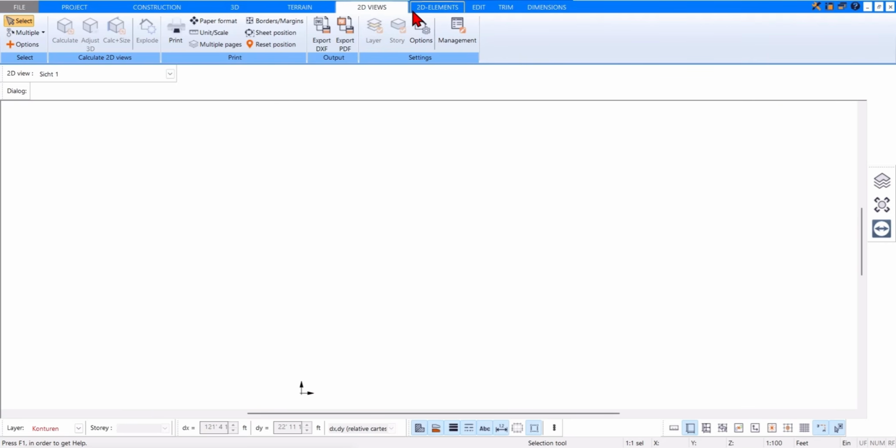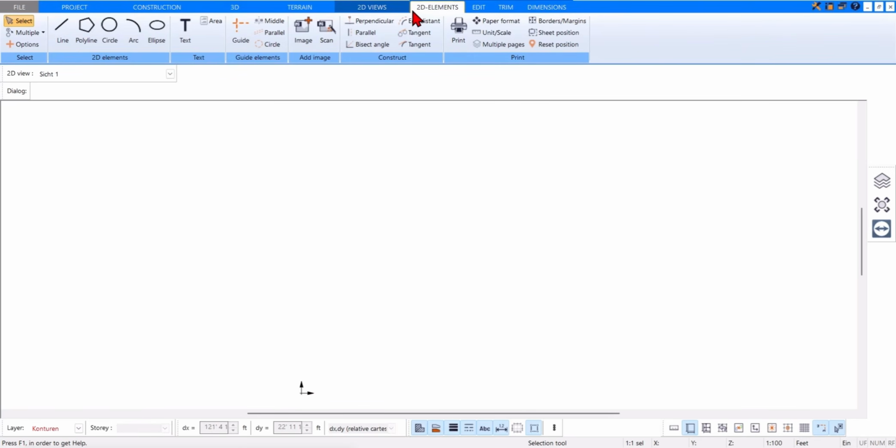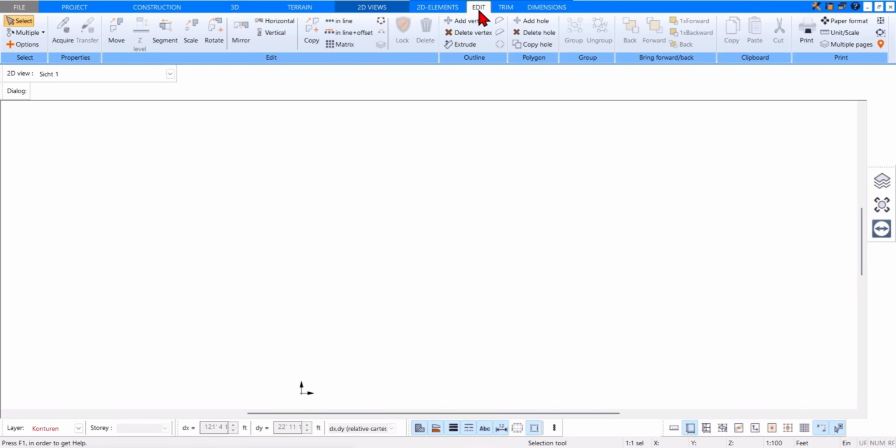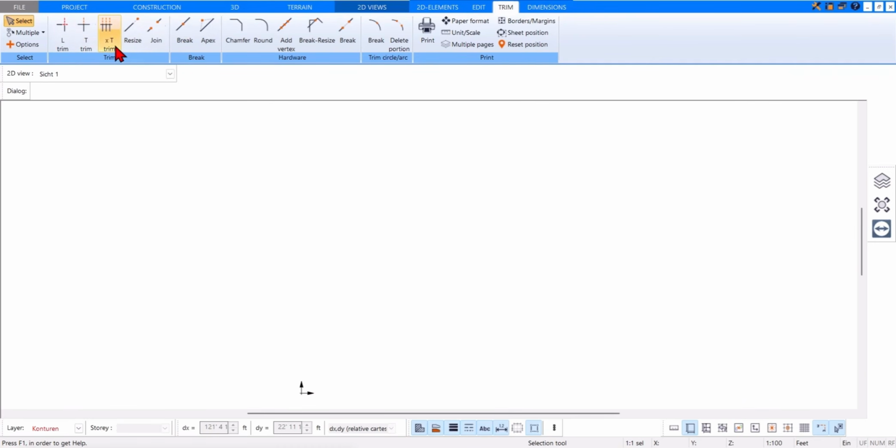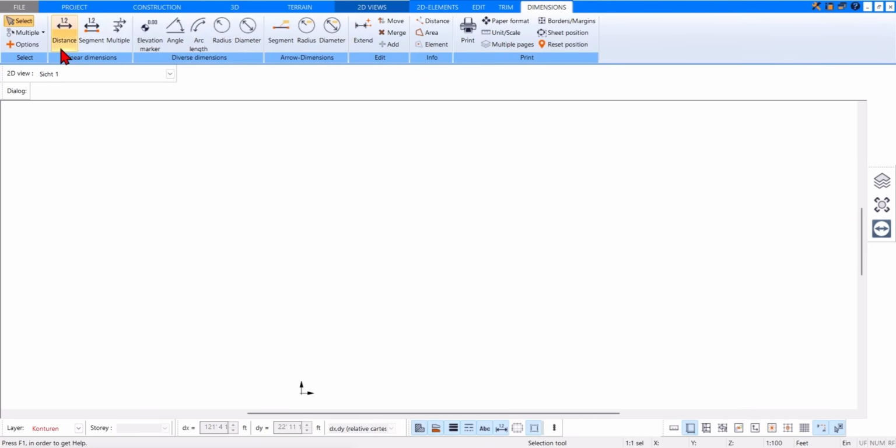Additionally, there's the 2D Elements tab, which allows you to create two-dimensional drawings. Within this tab, you'll find various line options and also the guide function for creating helpful guidelines. You can edit floor plans in the Edit tab. In the Trim tab, for example, you can split or trim walls. The Dimensions tab contains all functions for manual dimensioning. Plan7Architect also has automatic dimensioning, if you prefer that.